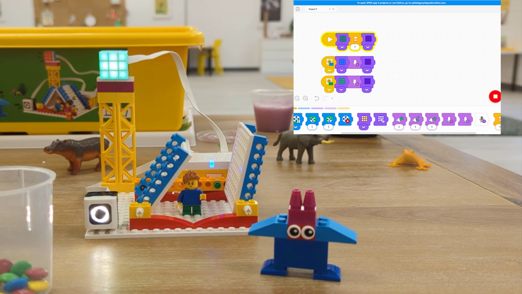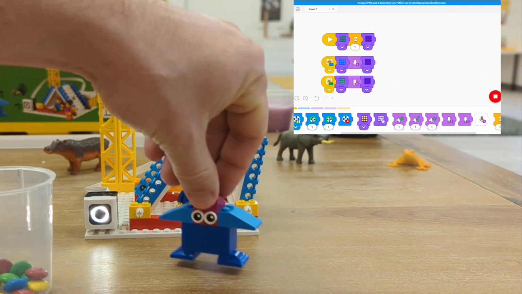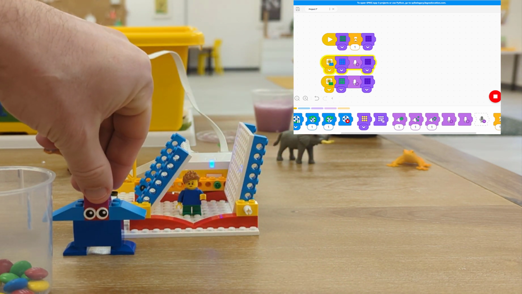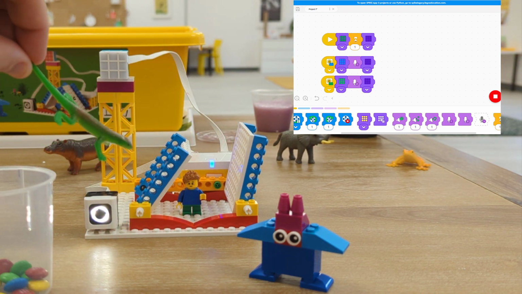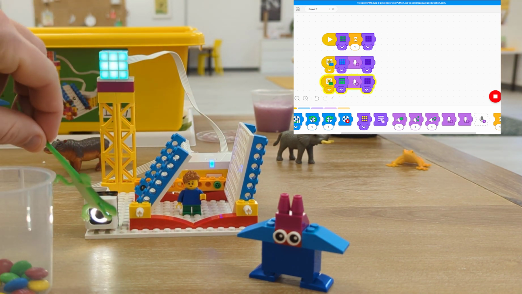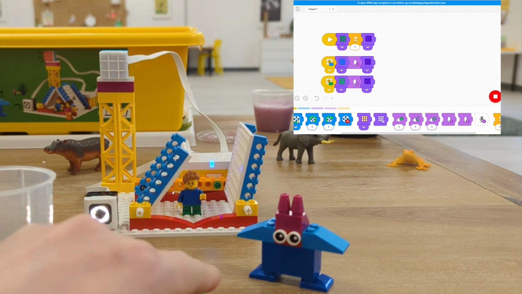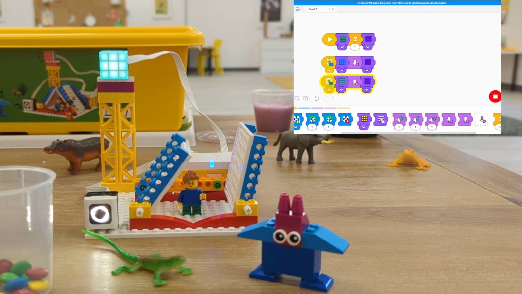So we hit play. Lights turn green. We'll start with our creature. Blue creature. Fantastic, that worked. All right, and this is a lizard. Let's see if it makes the alarm go off. Frog in the camp. There we go. Frog in the camp.